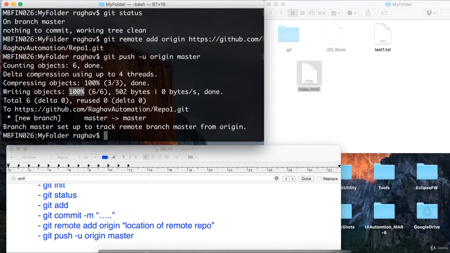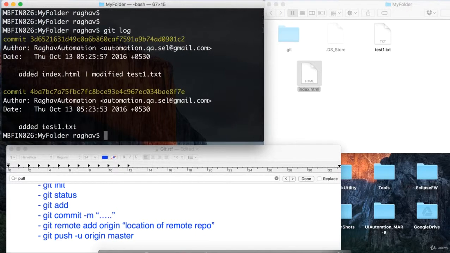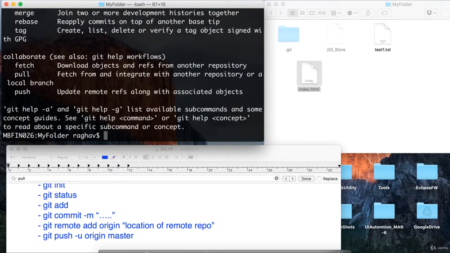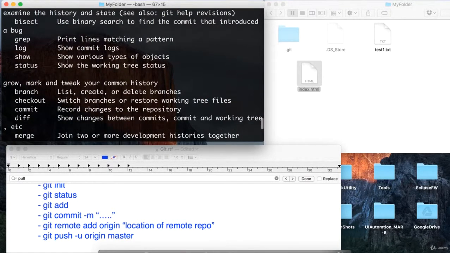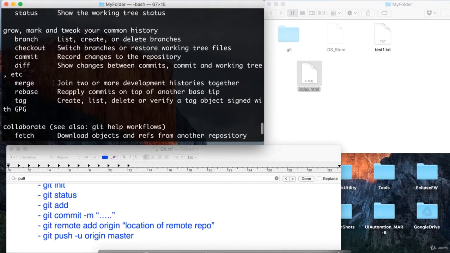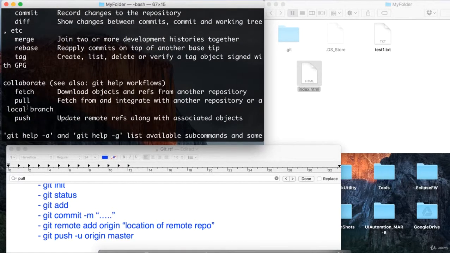Okay, then there are some other commands, like you can say git log. This will show you the log of whatever you have done. So I have added index.html and I have added test.txt. This will show that. You can do git --help, and this will show you all the options you have for Git. Okay, so for branching, checkout, then for collaboration you have pull, push and fetch. So we will see all these options in our next session.